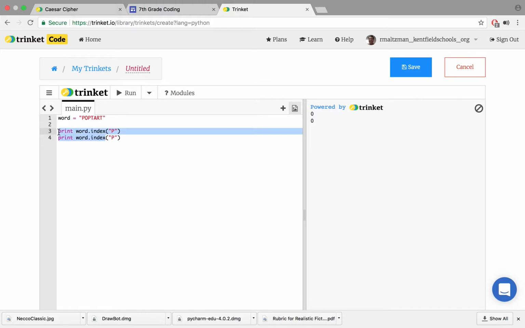The last function that we're going to use to create our Caesar cipher is something called modulo. Now the way modulo works is it looks at the remainder of a number. So let's say I have number equals 15, and then I say print number modulo, which is the percent sign, 5. Now 15 divided by 5 is 5 goes into 15 exactly 3 times. So the answer is 0.